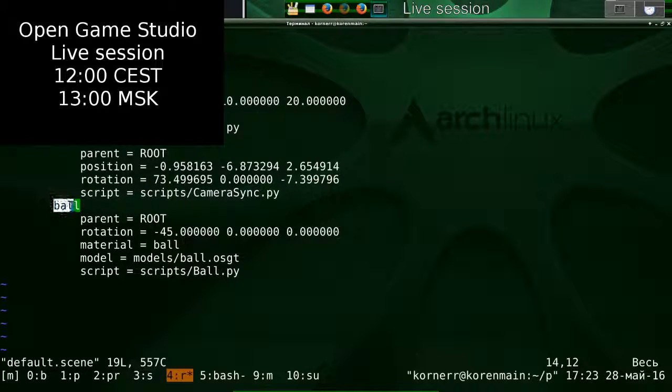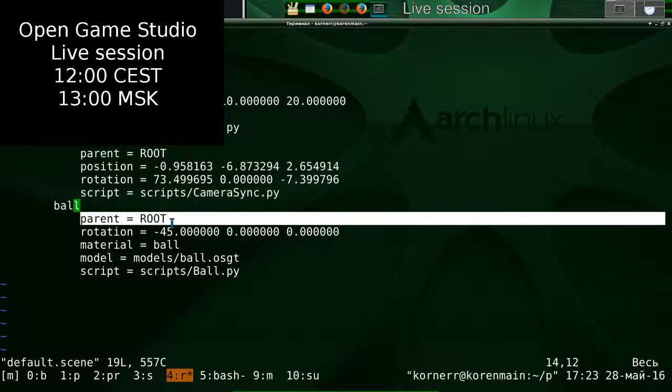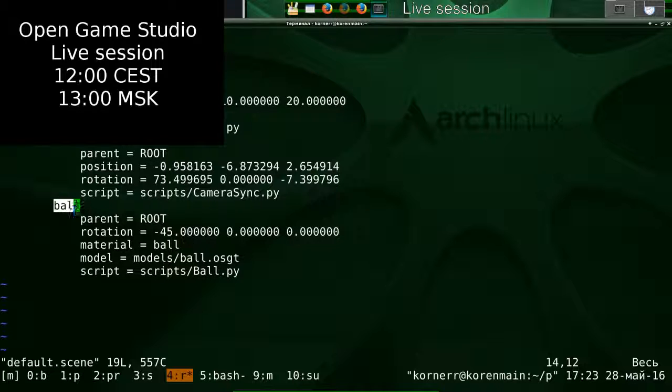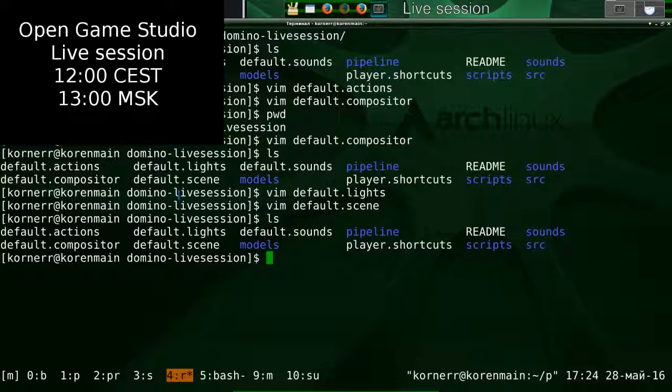Now, the last node and the only visible in the scene is ball. So it has rotation, it also has material named ball, it references the model named ball OSGT, and it is assigned a script vol pi. Now let's go to the next file.